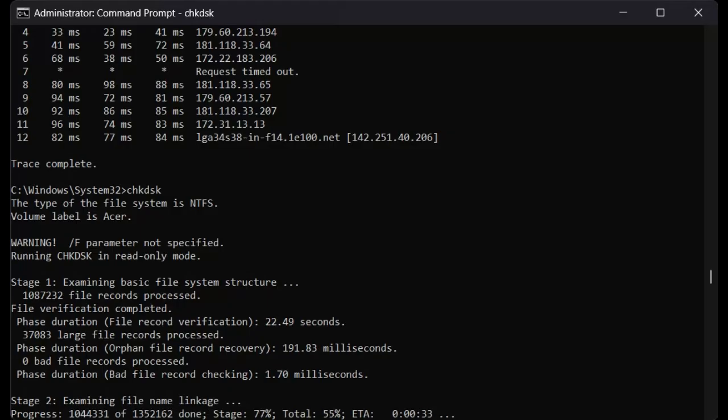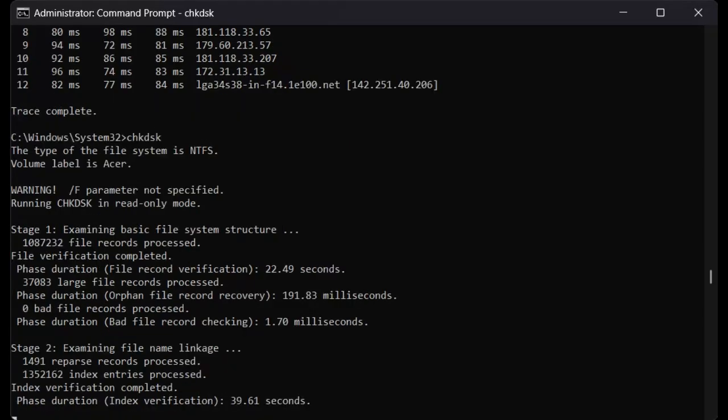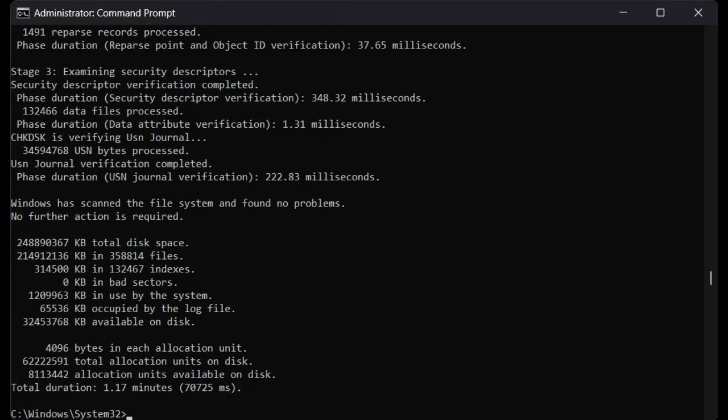Oh, another thing to note is that this command requires administrator privileges. So make sure you right-click Command Prompt and choose run as administrator before you run this command. The system file checker also requires administrator privileges, so you have to do that if you ever want to run the system file checker as well.